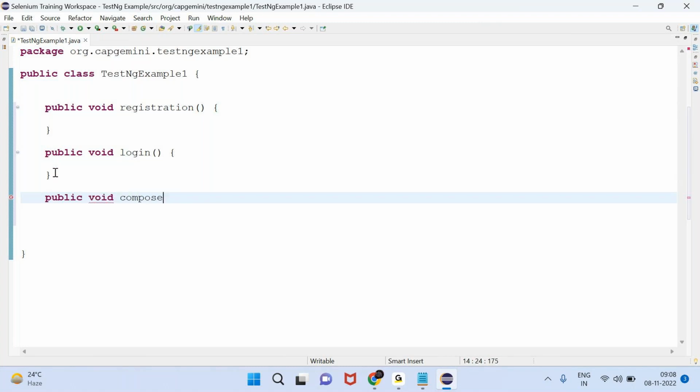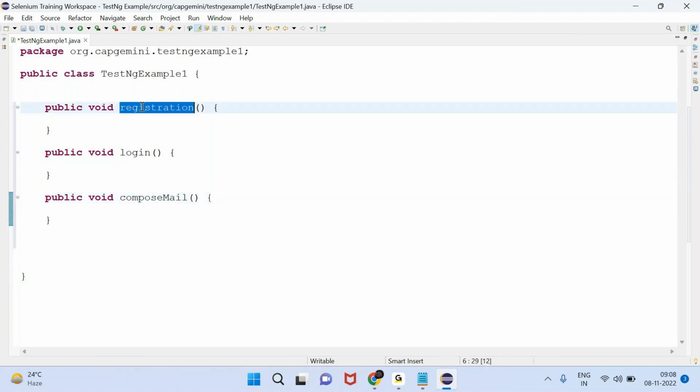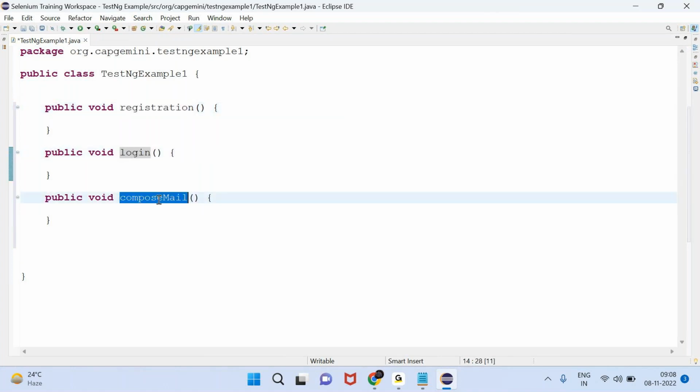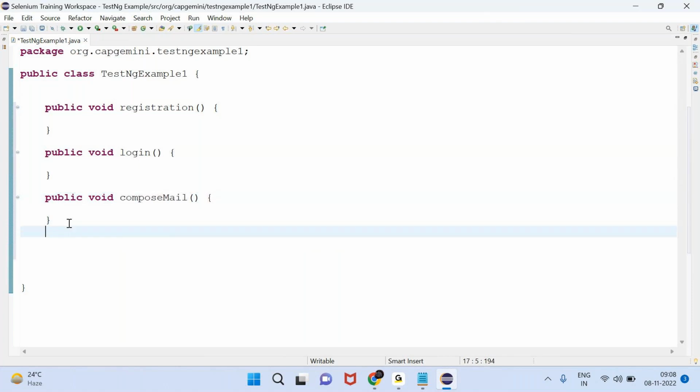Compose mail. Okay, this is about Gmail. In Gmail, first we are going to create an account. Then after login, we are going to send email or compose mail. These are the test cases. Okay, how am I going to execute? If I want to execute any test case, I can define it like this: @Test.